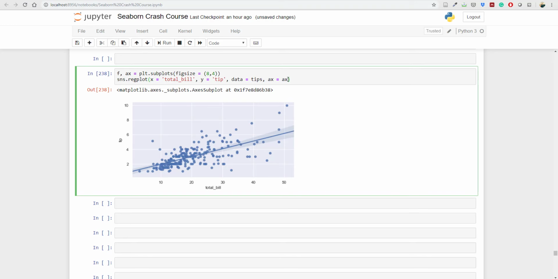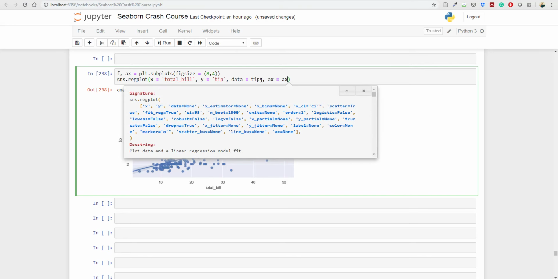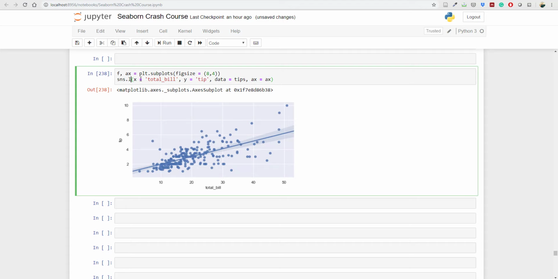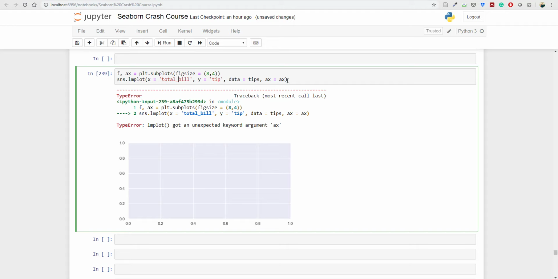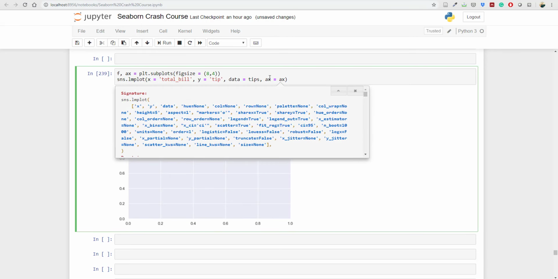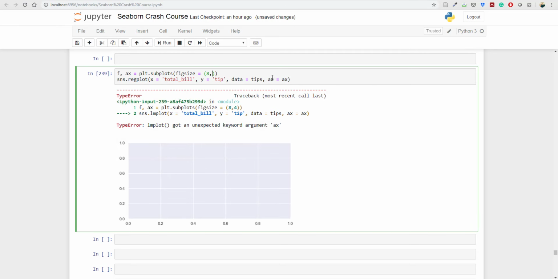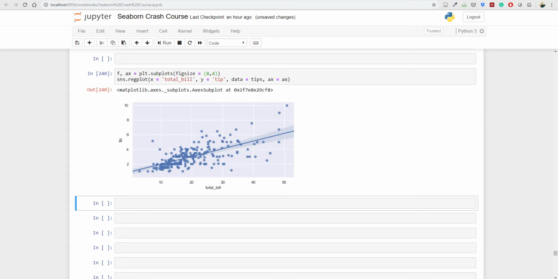Perfect. If you want to see what parameters the regression plot accepts, these are the parameters which regplot accepts. So it doesn't accept hue and other things, although the lineplot accepts it. Does it? So lineplot doesn't accept ax. I don't think it has ax. So these are some differences between the lineplot and the regplot. Let's go back to the regplot. Perfect.